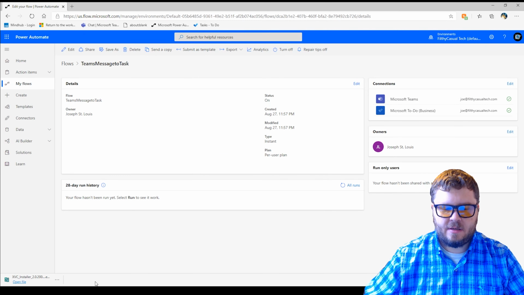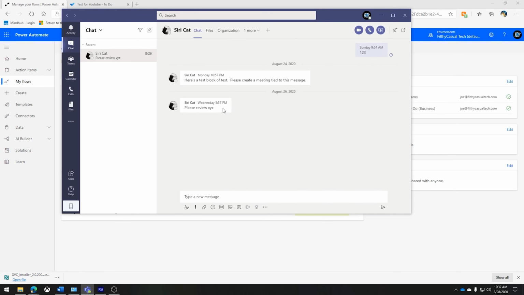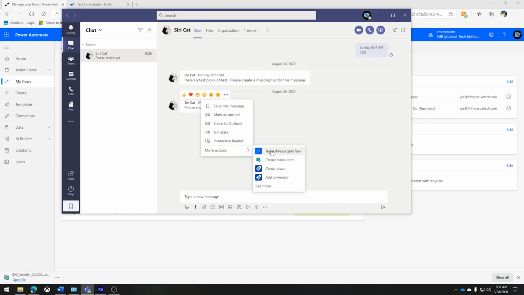All right. From here, I'm going to go ahead and pull up Teams, and you can see here that I have some existing messages from the account theory cats on my tenants. I'll go to one of the messages. Please review XYZ. I'll click on the ellipsis when I hover above it and go to more actions, and then we should see Teams message to task. Sometimes it can take a few minutes for your new flow to show up here. In my experience, it's pretty quick though.